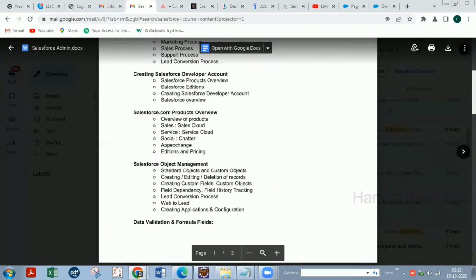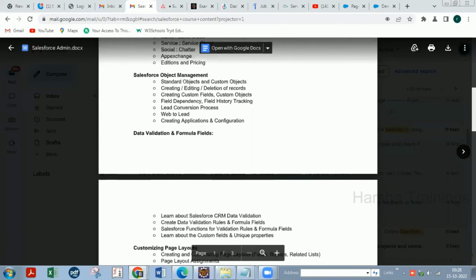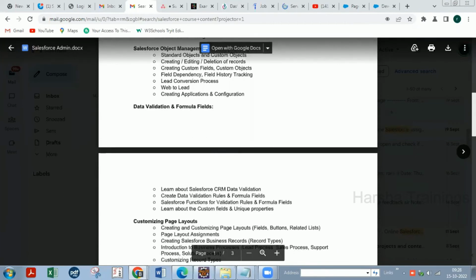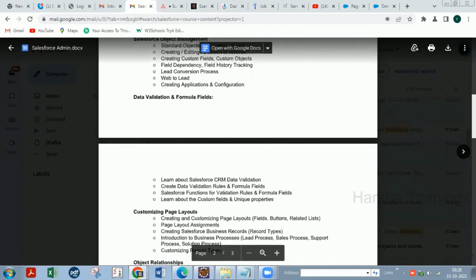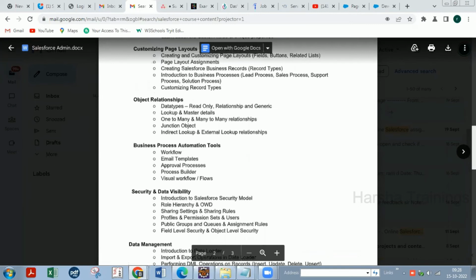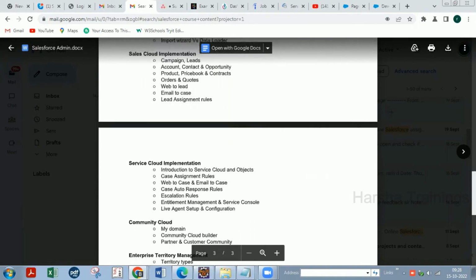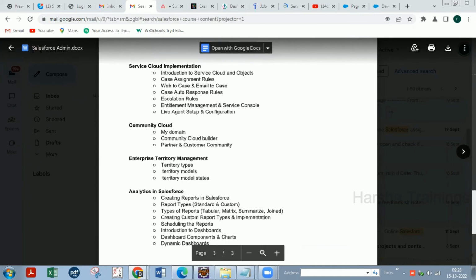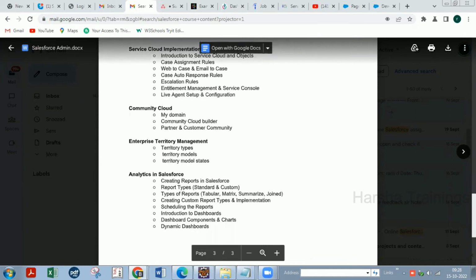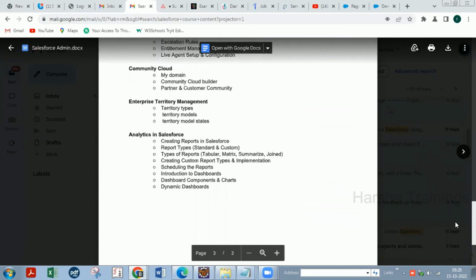and then start with the actual admin part, like object management, and then we have something called data validations and formula fields, page layouts, relationships, process automation tools, security, data management, sales cloud implementation, service cloud, and finally community cloud, which is transferred into experience cloud. And finally, we have enterprise data management and analytics. These are the parts of the admin topic.